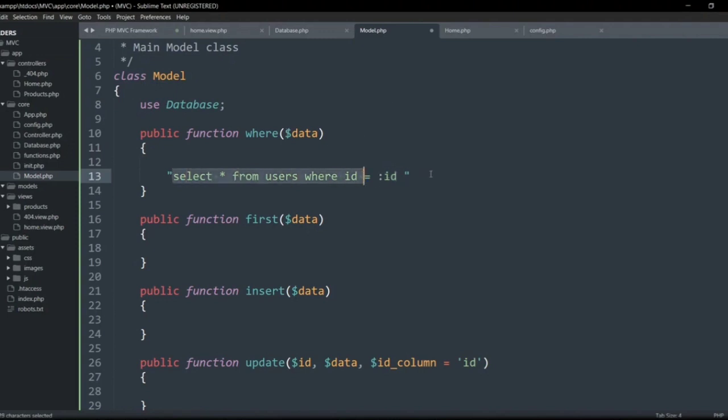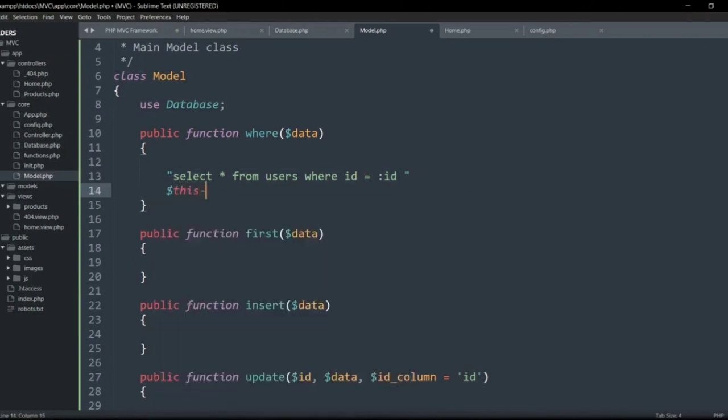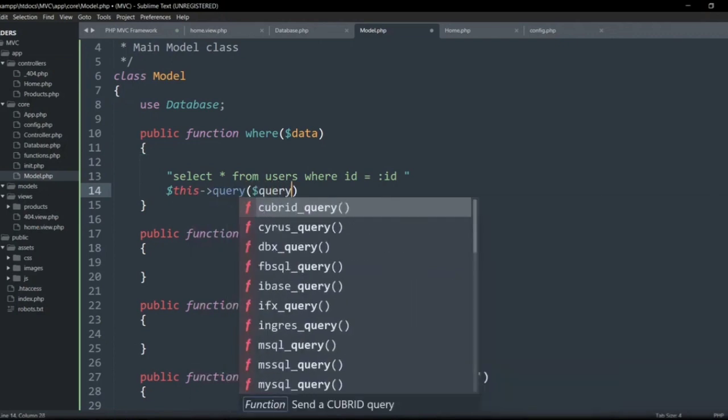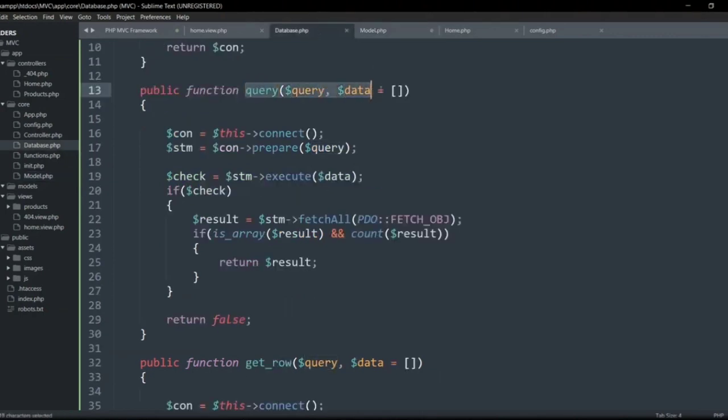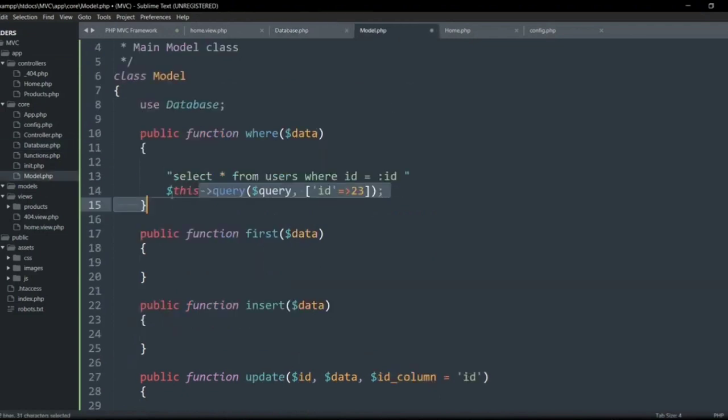So the way we'd run this query is by doing this and say this query, and then we put our query in there, which is this text at the top. But then we have to put an array here because we're telling it that there's an ID somewhere. We have to put an array that has ID with an actual value like 23. And so when this goes to the database, it's going to run this function, which gets a query and some data, and this data will be injected during the execution after the query itself has been prepared. So that's how that works.